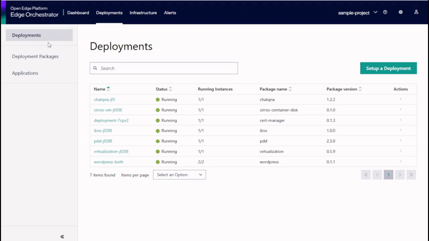Deployments are things that are actually deployed to the edge where they can be run. So you can see all of these things here actually running. Some of them are one of one, which means I've sent them to one edge. One of them is two of two. These are things that have been sent to the edge to be run. Deployment packages and applications are things that are in the catalog that are available.